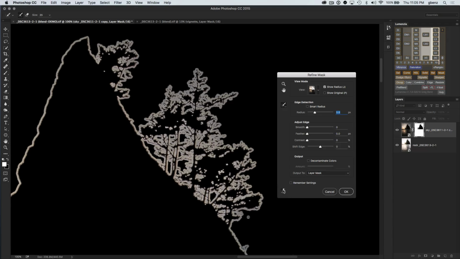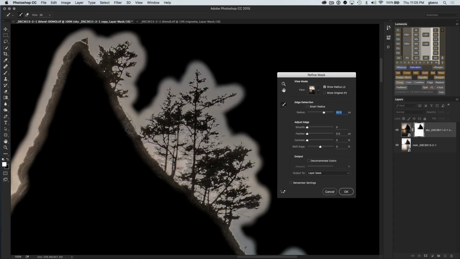We see this little spinning wheel. It shows that Photoshop is working as we change the settings here. So the more we move the radius, the more that we're telling Photoshop it's okay to look even further from the selected or detected edge to make changes.